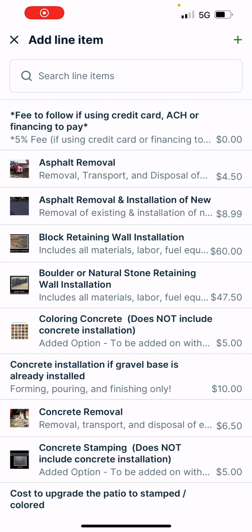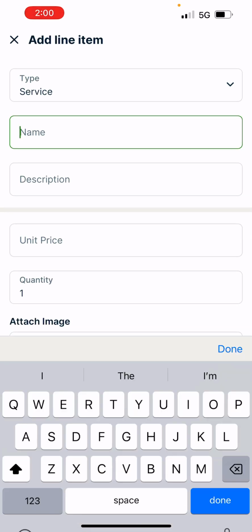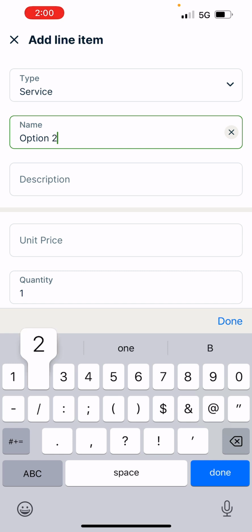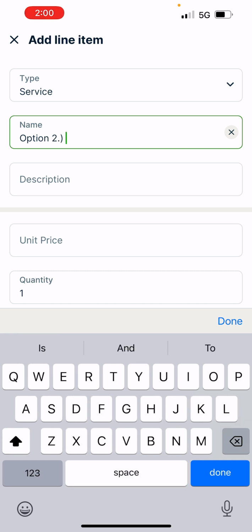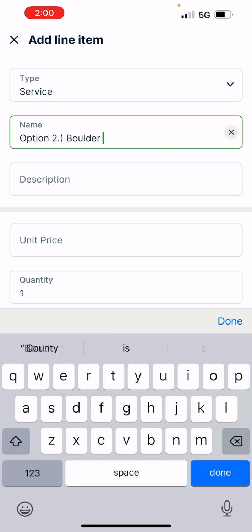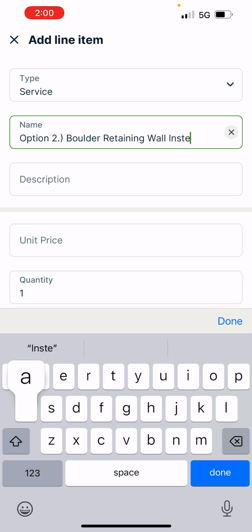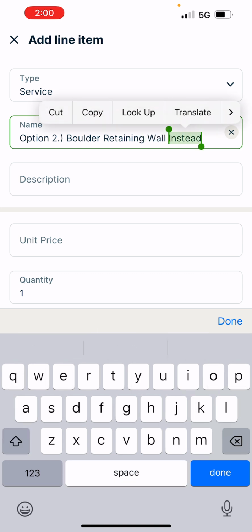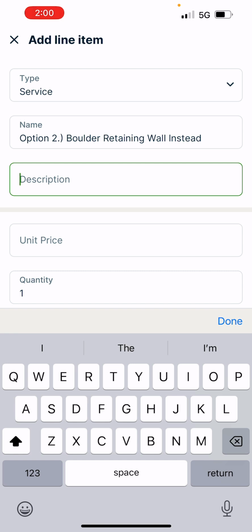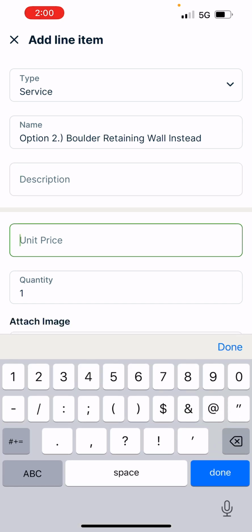And then for option 2, we'll do a boulder retaining wall option instead. And typically I put the word instead at the end of it just to make it clear that it's optional and that they're going to choose one and not both options.